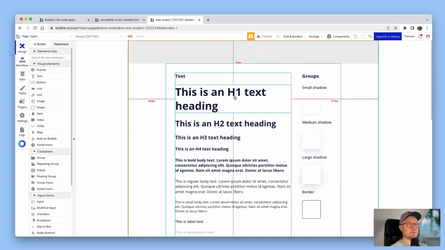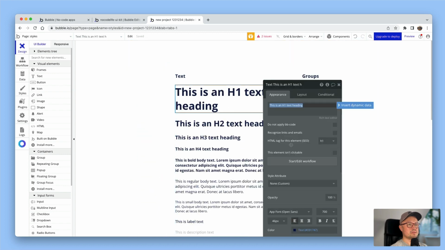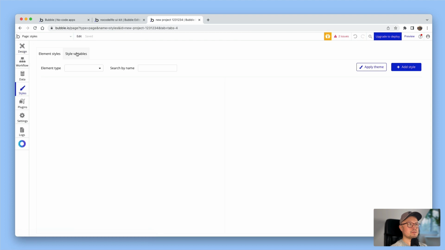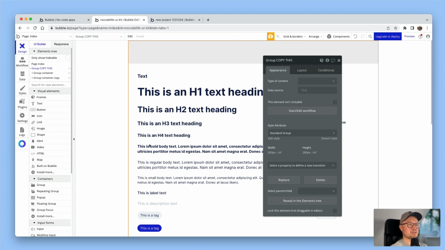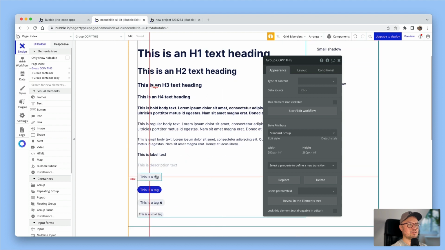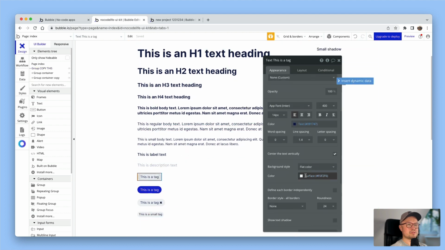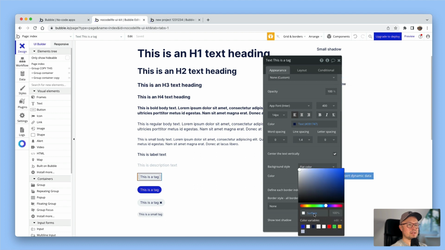It looks slightly different because all of these elements are using the app font. So all I need to do now is go into style variables here and change Open Sans to my font of choice, which is Inter. And I also know that in this, some of these use the style variable that's called surface, and I want it to be slightly off-white.